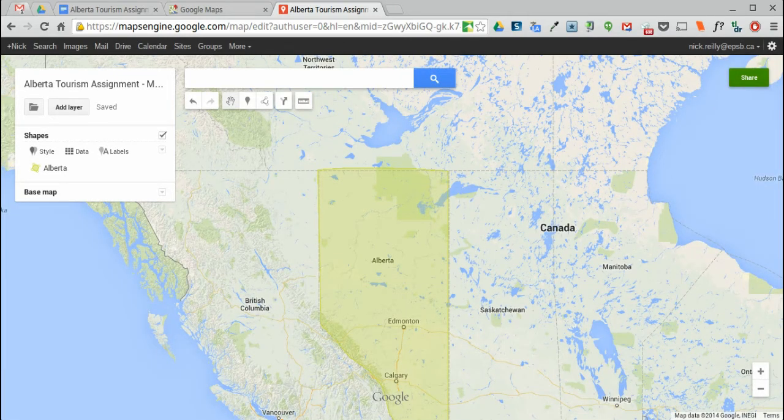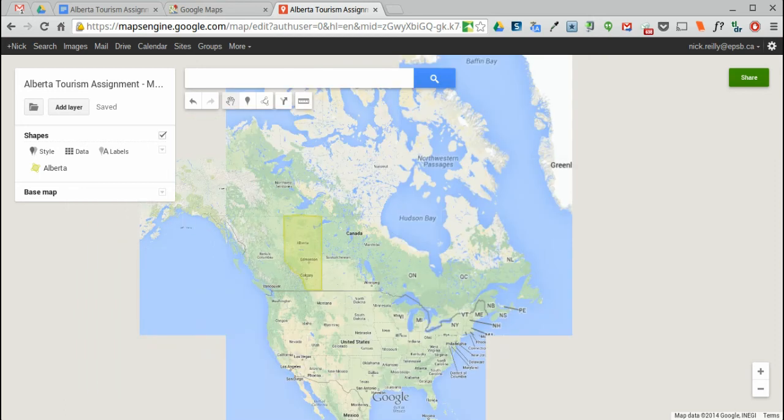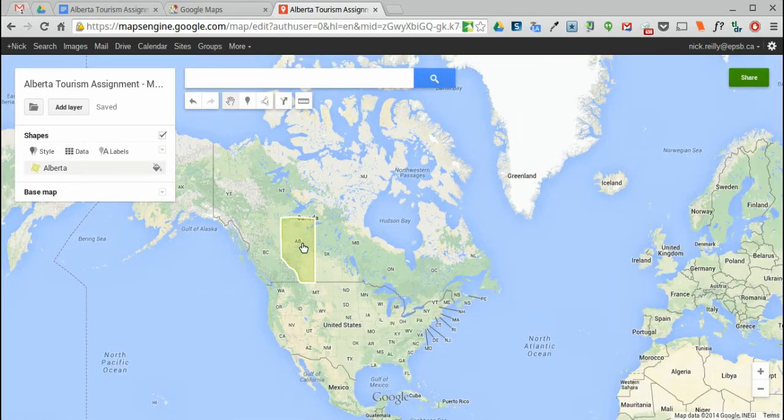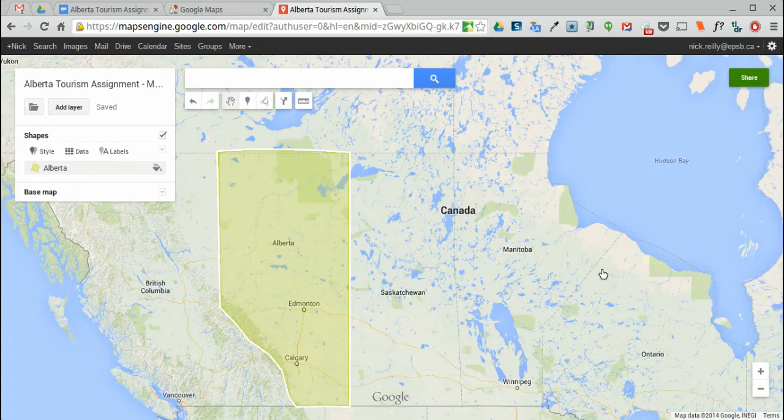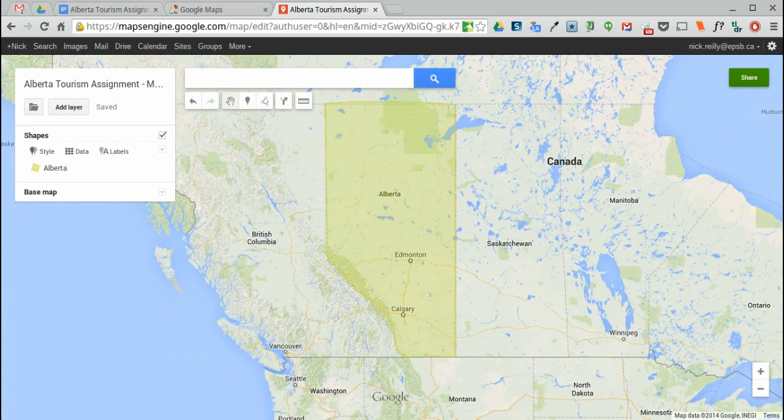Okay, so right now, even when we zoom out, Alberta stands out. It's bright yellow. So we're going to zoom back in really quickly here. And what you need to do in this assignment is know how to add a layer and add in some places. So I'm going to add a new layer, and I'm going to call my new layer Places to Visit.